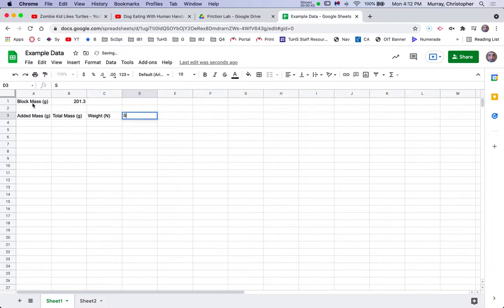And then we'll go static friction, in newtons, and then kinetic friction. Then we want to calculate the mu and the mu. Those are all the calculations we need to do. And then let me show you a trick.